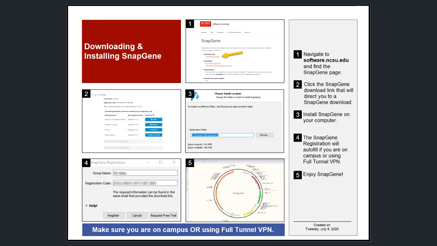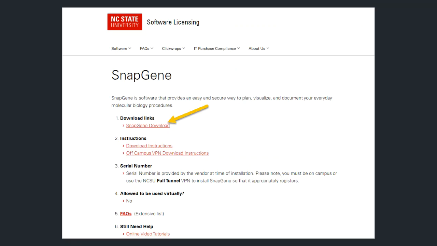Welcome to this short tutorial on downloading and installing SnapGene at NC State University. We will follow 5 simple steps to download, install, and register SnapGene at NC State. We begin by navigating to the software licensing page at NC State and finding the SnapGene page.